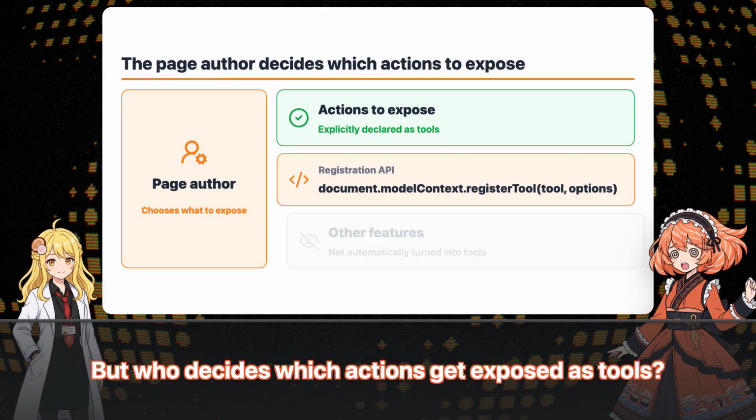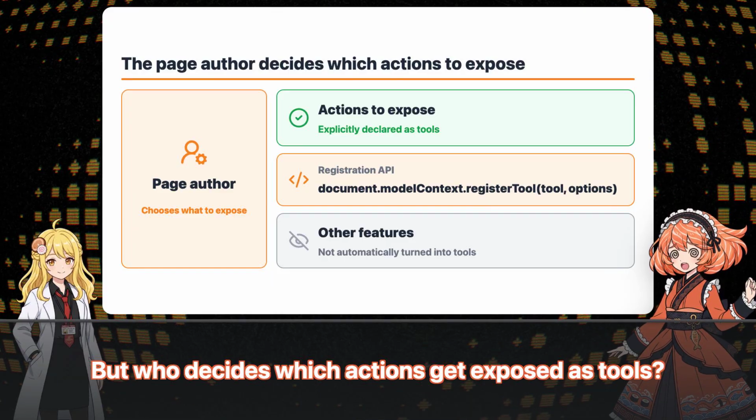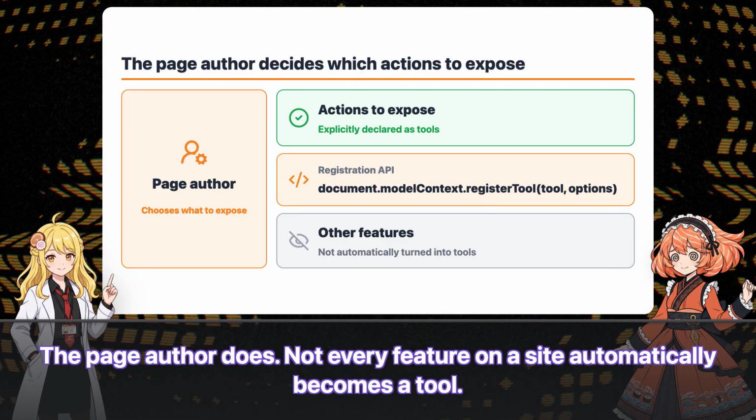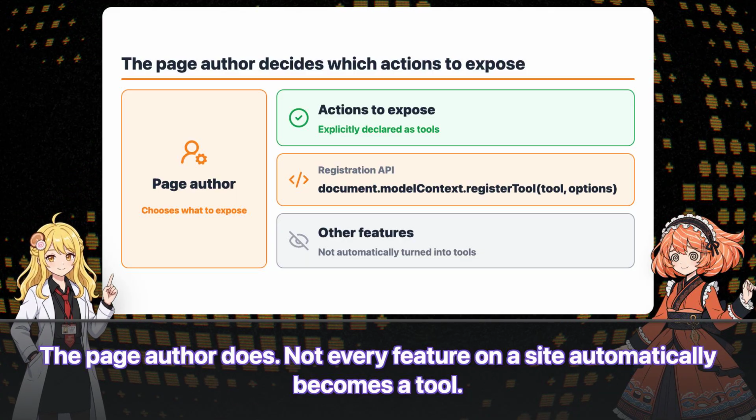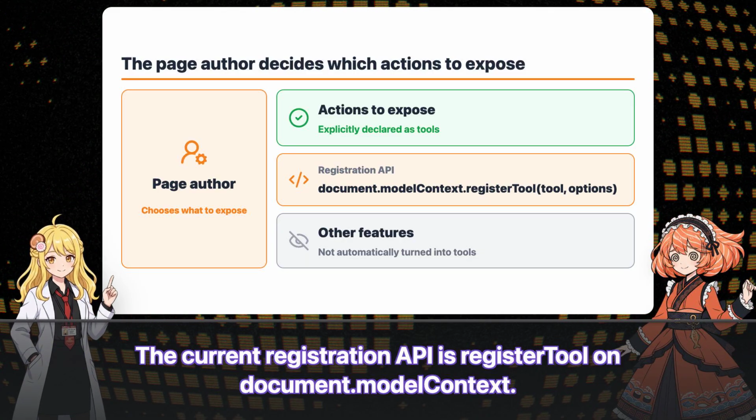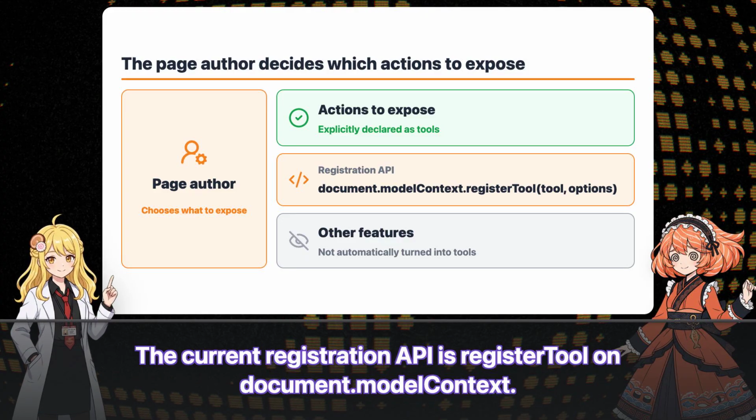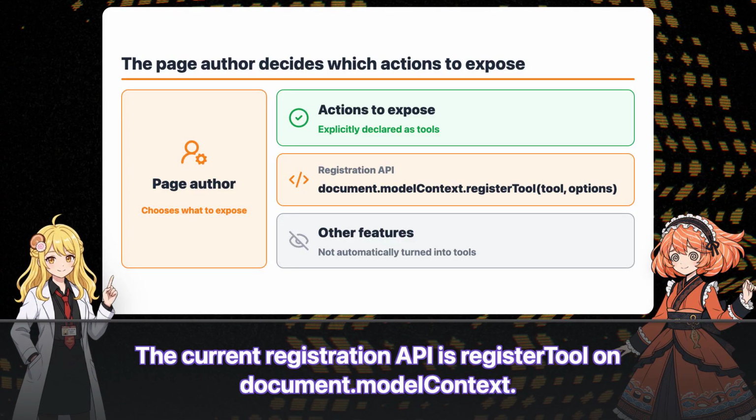But who decides which actions get exposed as tools? The page author does. Not every feature on a site automatically becomes a tool. The current registration API is Register Tool on document.modelContext.